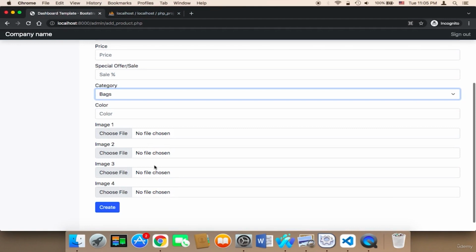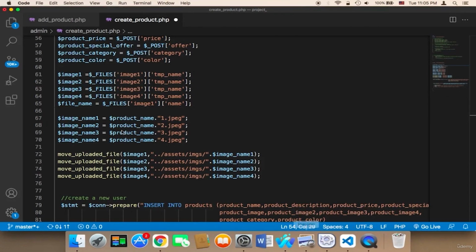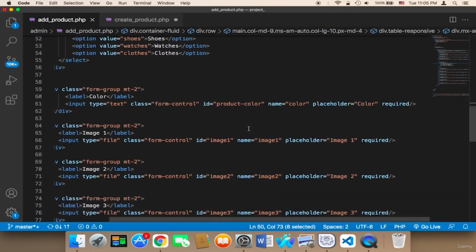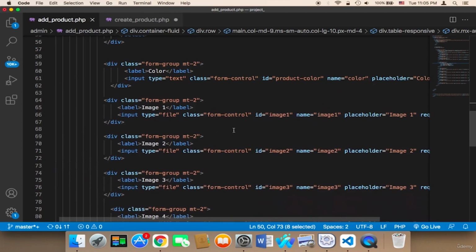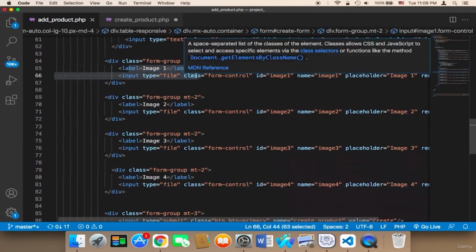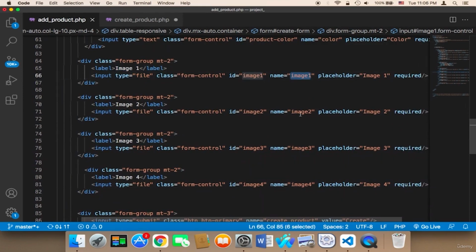So how can we upload an image? To upload images, we need to use here a PHP variable called files, and then we need to access the input name. So the inputs are image1, image2, image3, image4 respectively. So here, if you go back to the form, you'll find that the inputs for the images are, this is the first input, and the name is image1, image2, image3, image4 respectively.